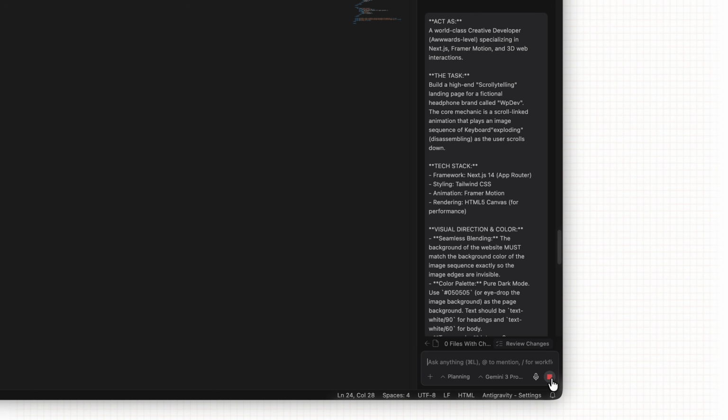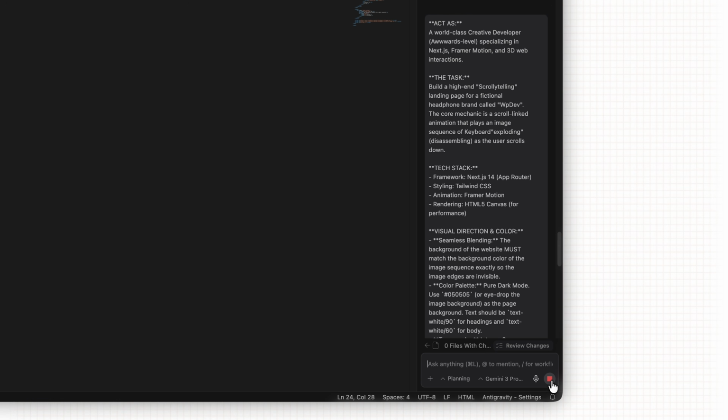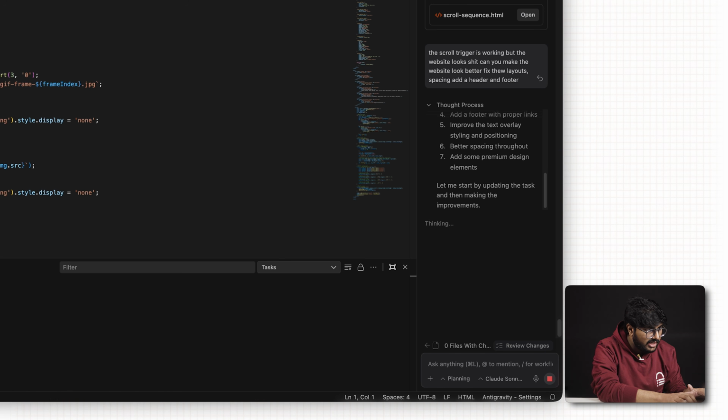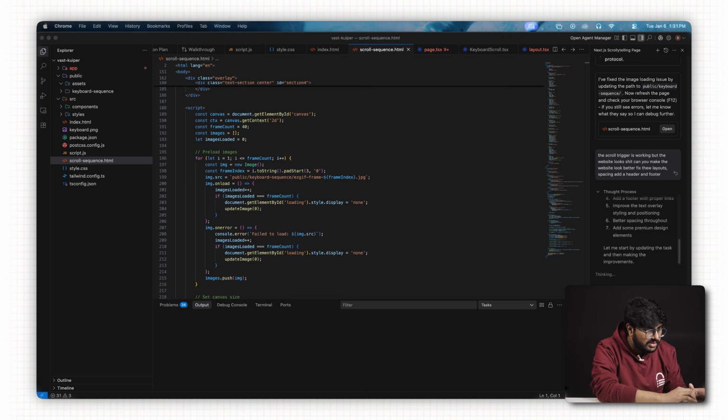AntiGravity doesn't automatically know that this is supposed to be a scroll triggered animation. So we have to explicitly mention it. In your prompt, clearly say that this website uses scroll based animation that is driven by the image sequence you just uploaded. It tells AntiGravity to wire everything properly and correctly. Once that's mentioned, AntiGravity will generate the website files with the scroll logic set up properly.